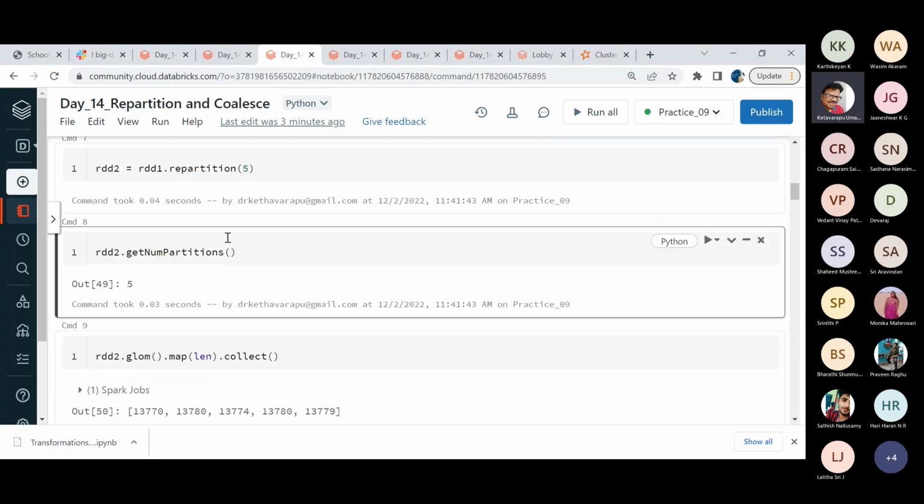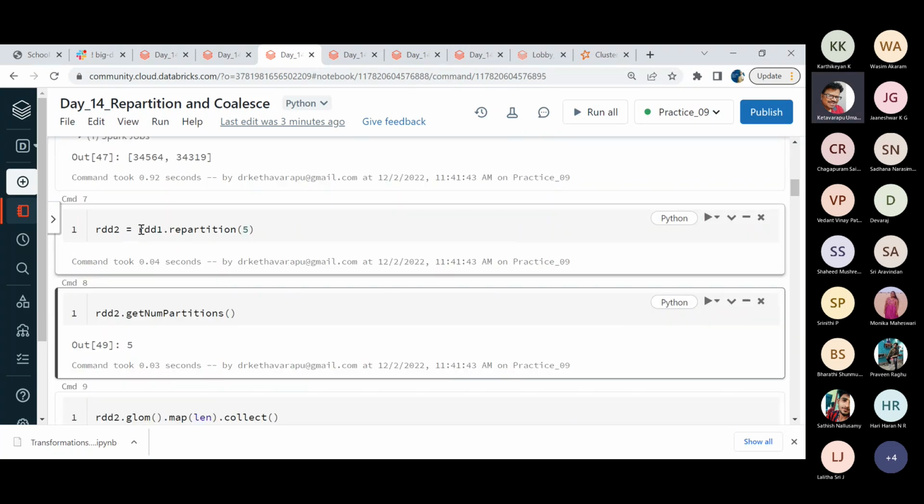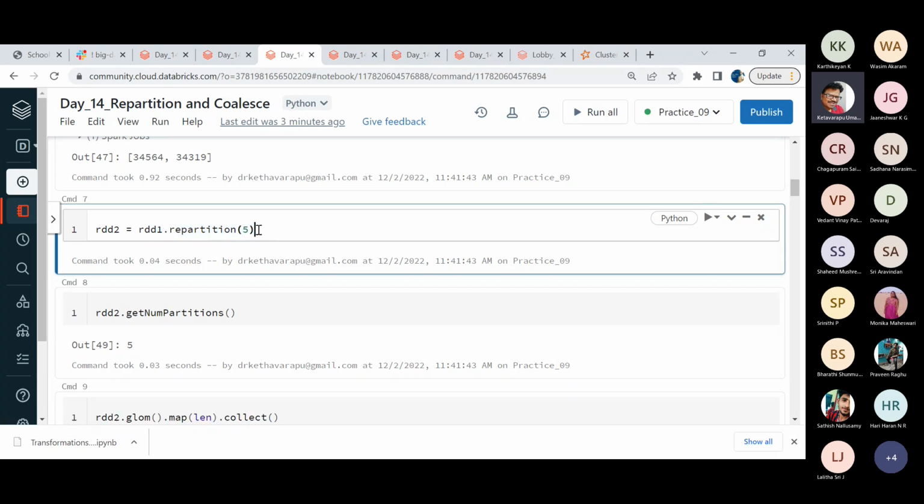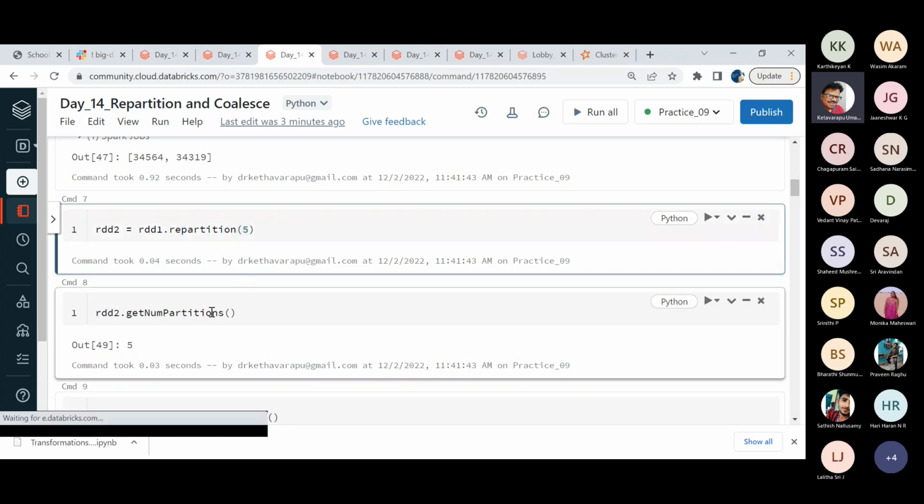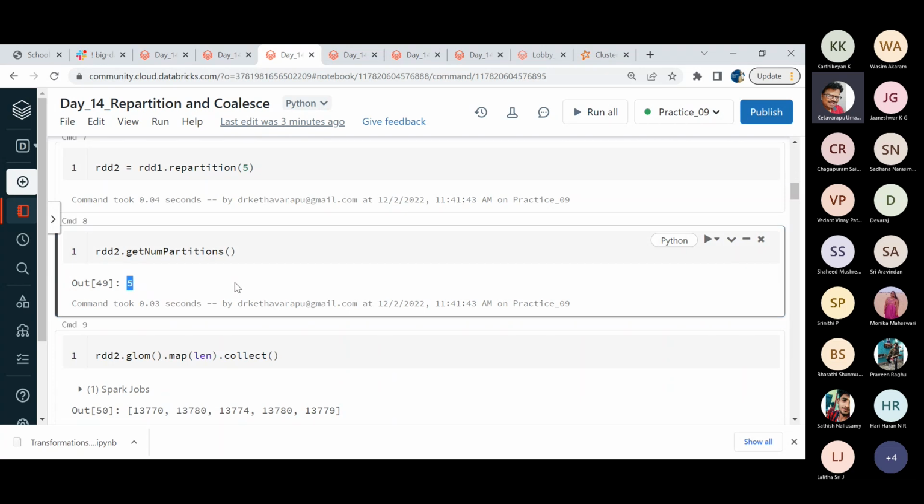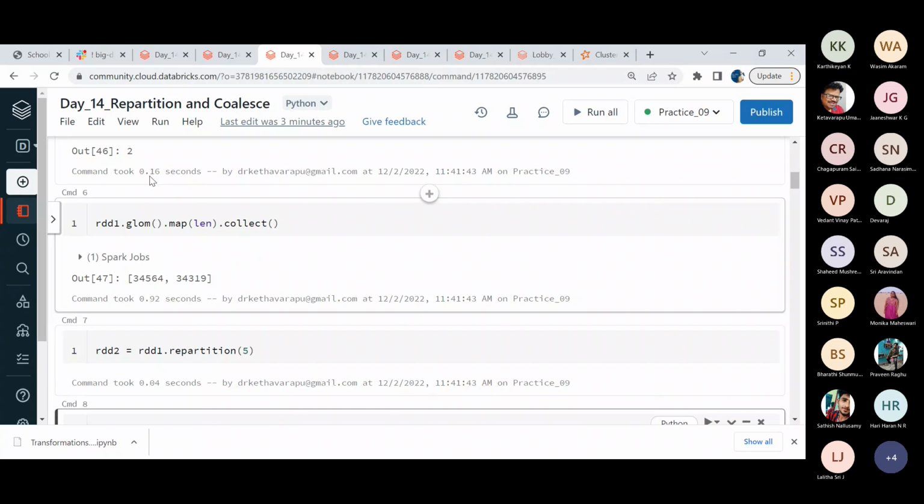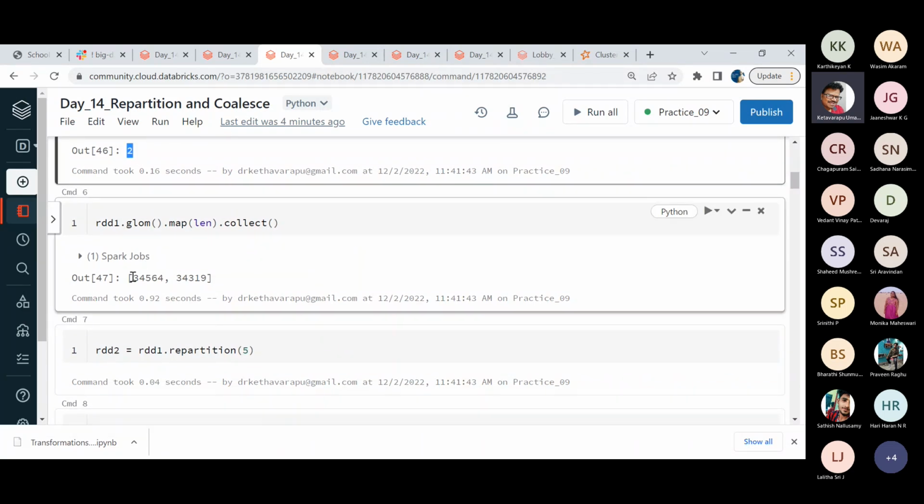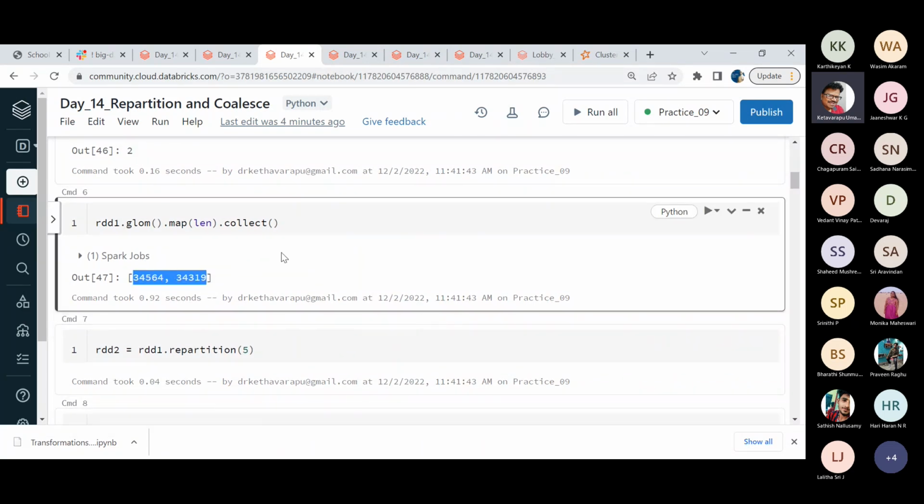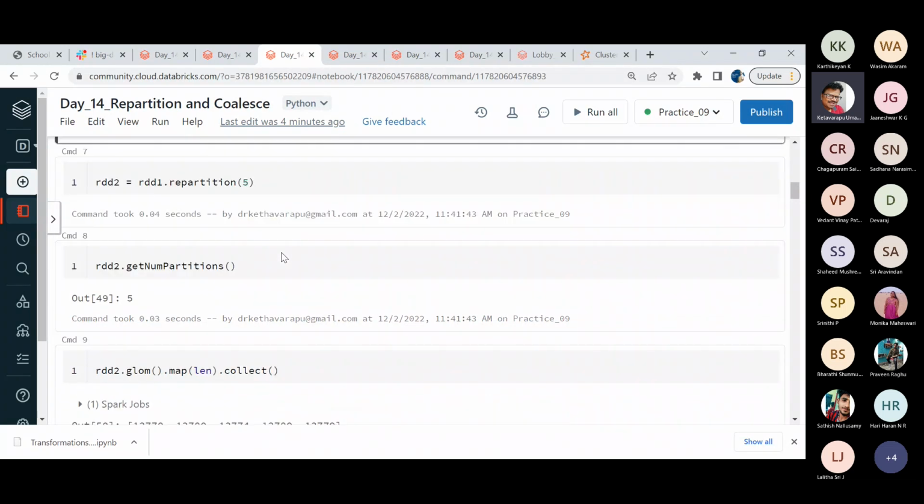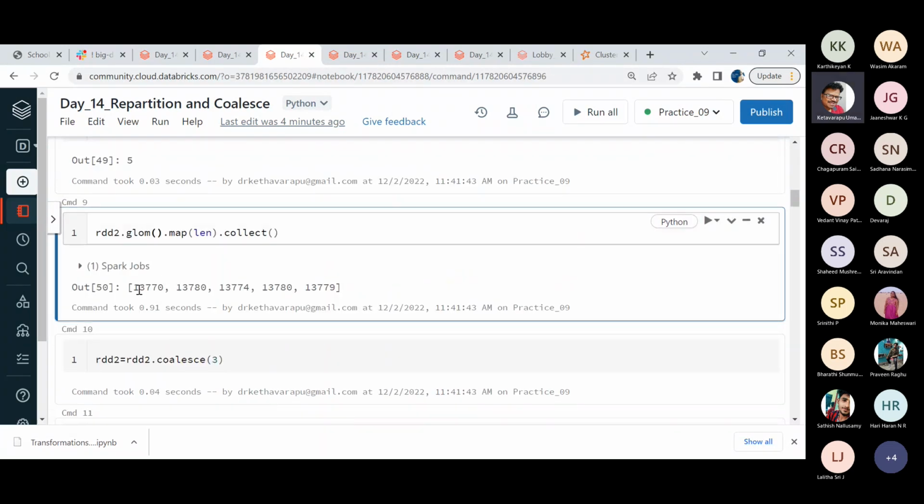Now if you see this, I want to increase the two partitions into five partitions. How do I do that? Just rdd1.repartition(5). Automatically it becomes five now. If you see the number of partitions, I'm getting five. Earlier, with two partitions, each partition was roughly maintaining 34,000 records. But now, how is this managed? Around 13,770 each, all equally partitioned, friends.